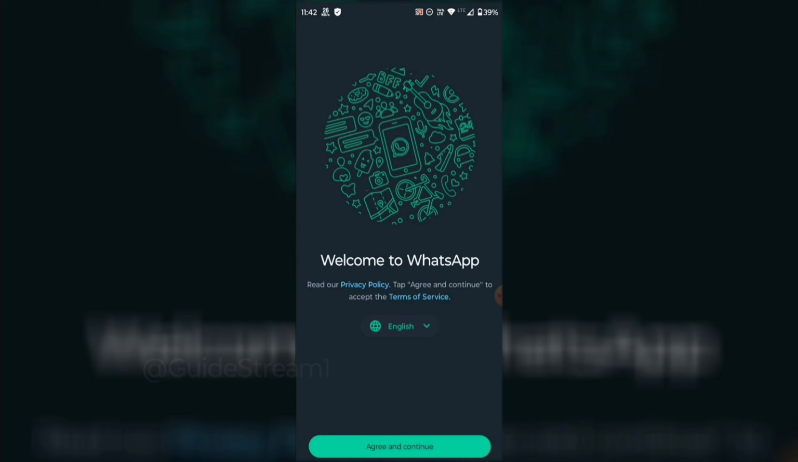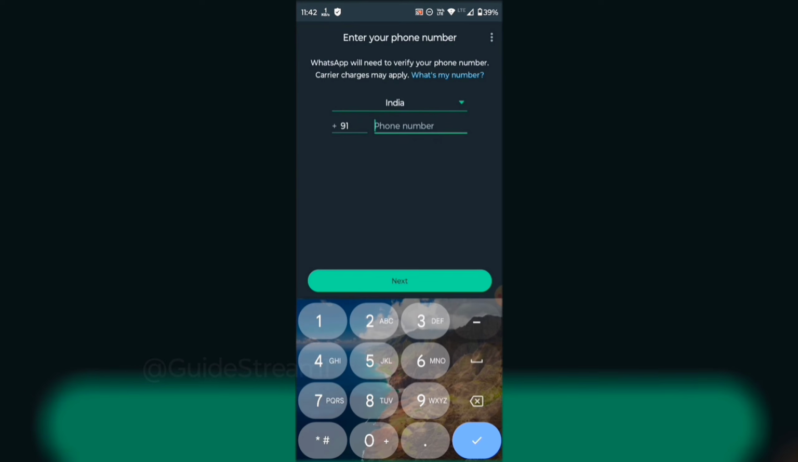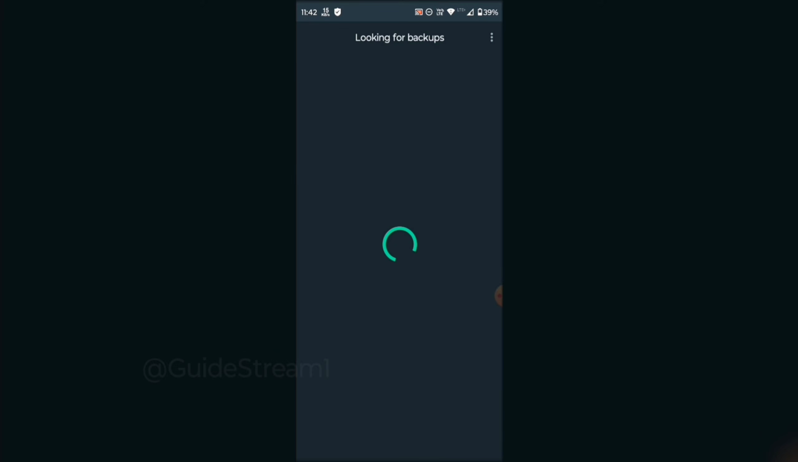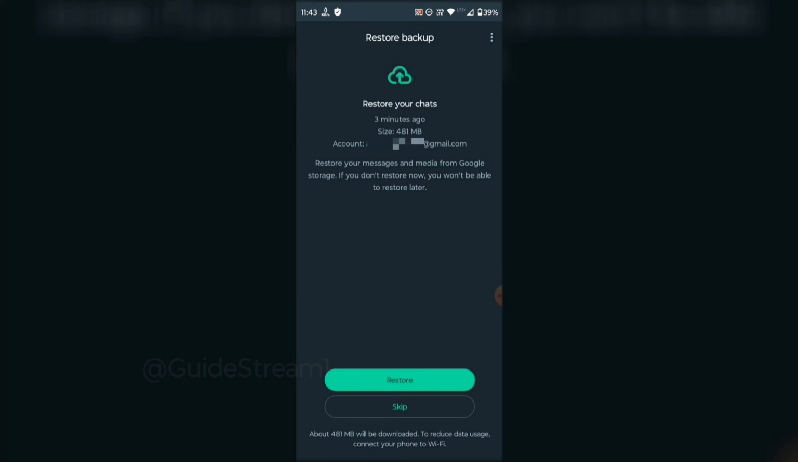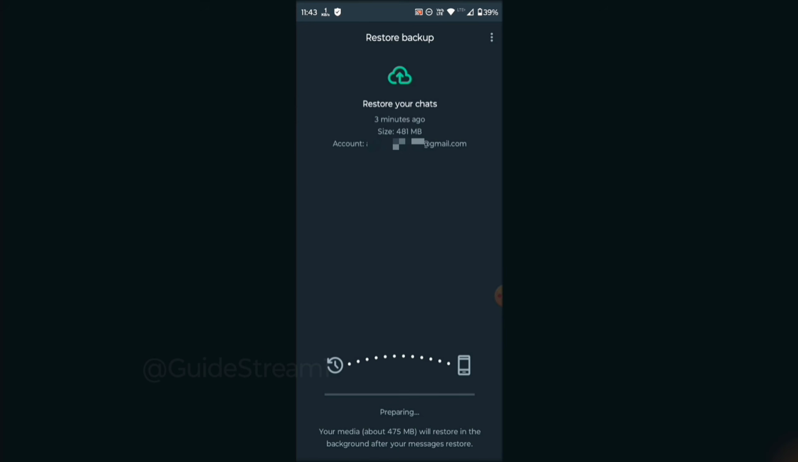Now to restore WhatsApp chats, tap on Agree and Continue and verify your phone number. Once you verify, it will automatically look for backups if there are any. Once found, just tap on the Restore button and all of your WhatsApp chats and media will be restored.